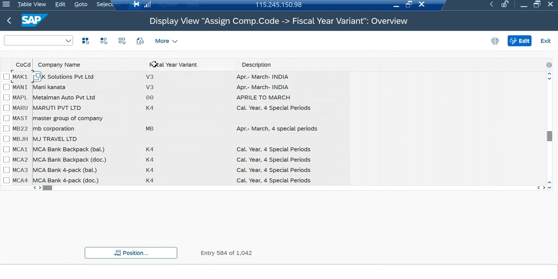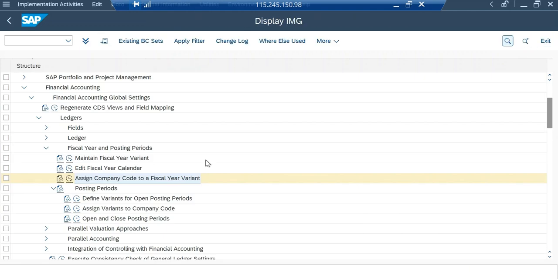Okay, so this is assigning the fiscal year for the company code. I've assigned it V3, which is from April to March, which is similar to India and USA. This is the default calendar that is provided by SAP. Let's go over and quickly validate the posting period.